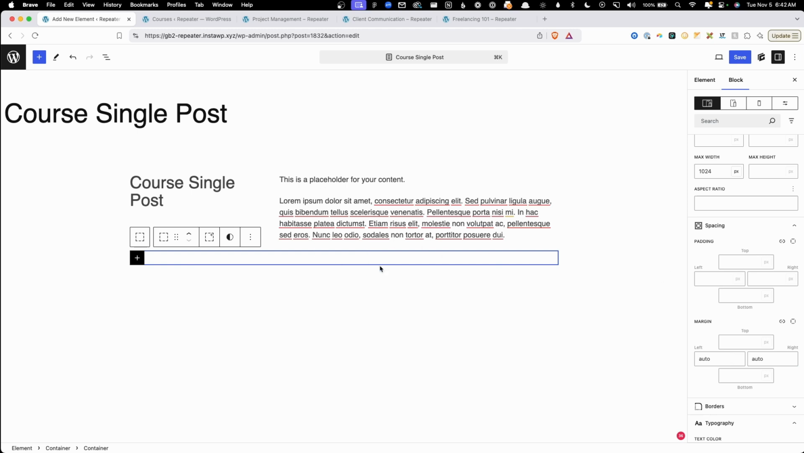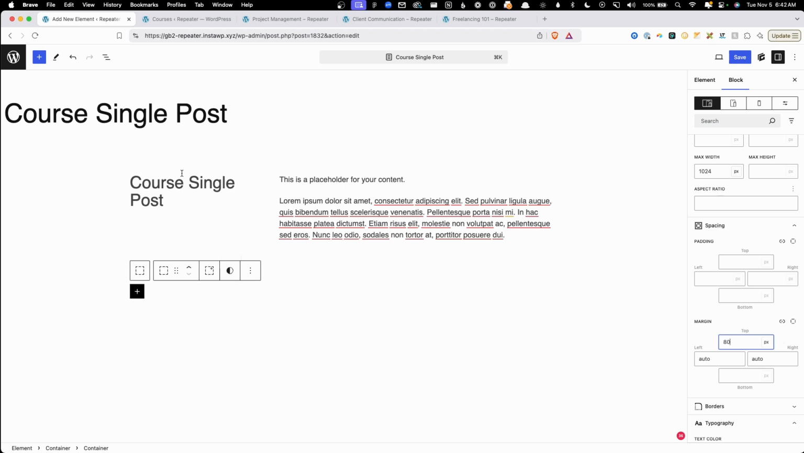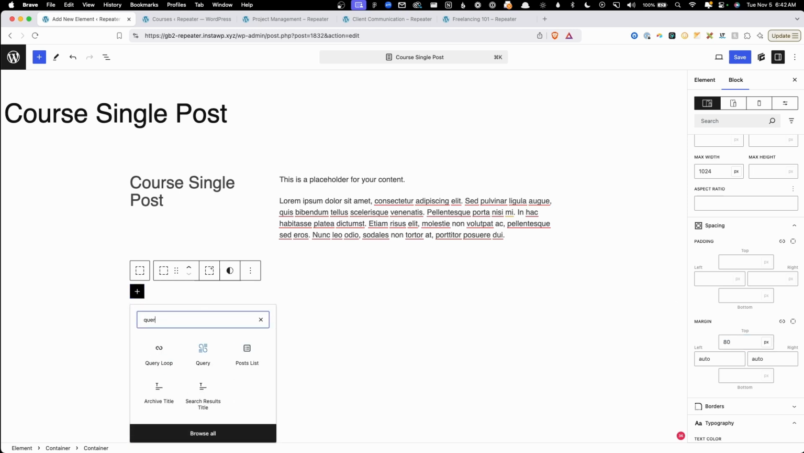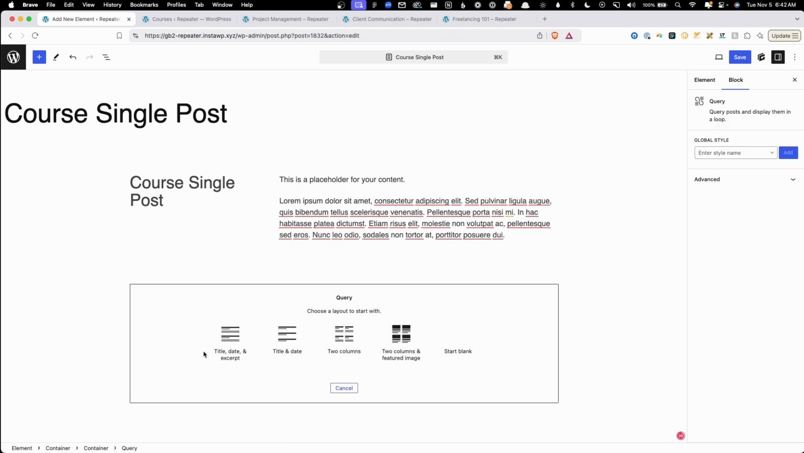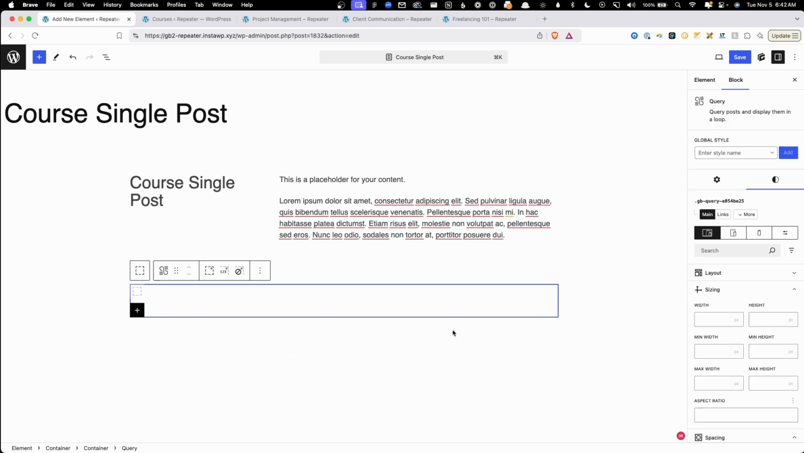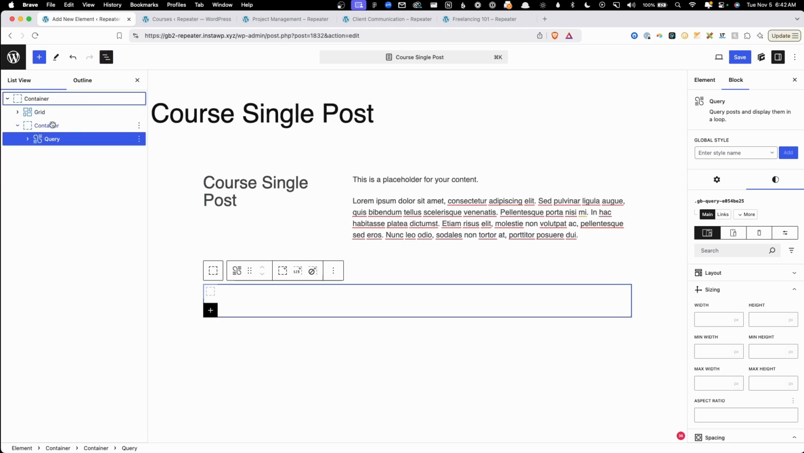I think we want to add some spacing in between this, so I'm just going to go in here to our margin, and we'll add maybe 80 pixels of space between this top section and where all of our course repeaters are going to be. So to bring in those repeaters, we actually need to use the query loop block. So we'll go ahead and add that in here again, and we'll just start out blank. I'm going to pop open the document overview here so we can see each one of these elements.